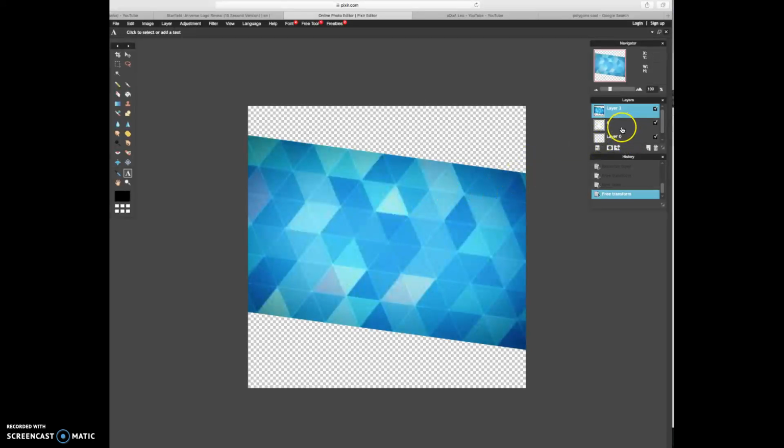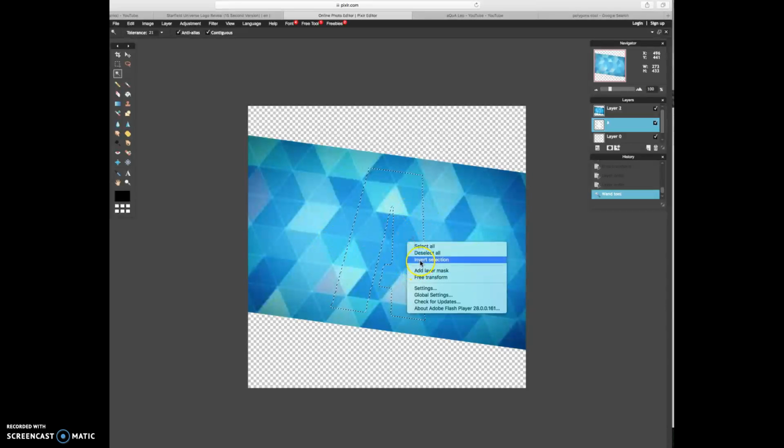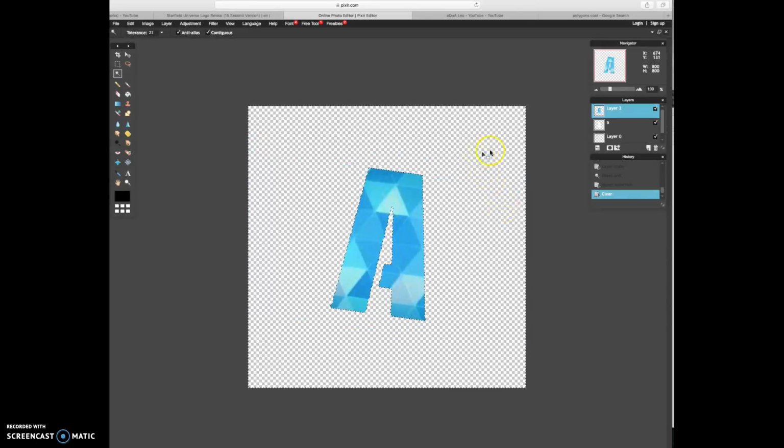Now, a trick that I like to do is go to the A layer and drag it on top of layer 2. Make sure that you're on the layer of the letter, by the way, otherwise it won't work. Use the wand tool and click on where you think the letter is. Once you've got that done, right click and invert selection, then go to layer 2 and press delete or backspace. Once you've got that done, make sure that you're on the move tool.